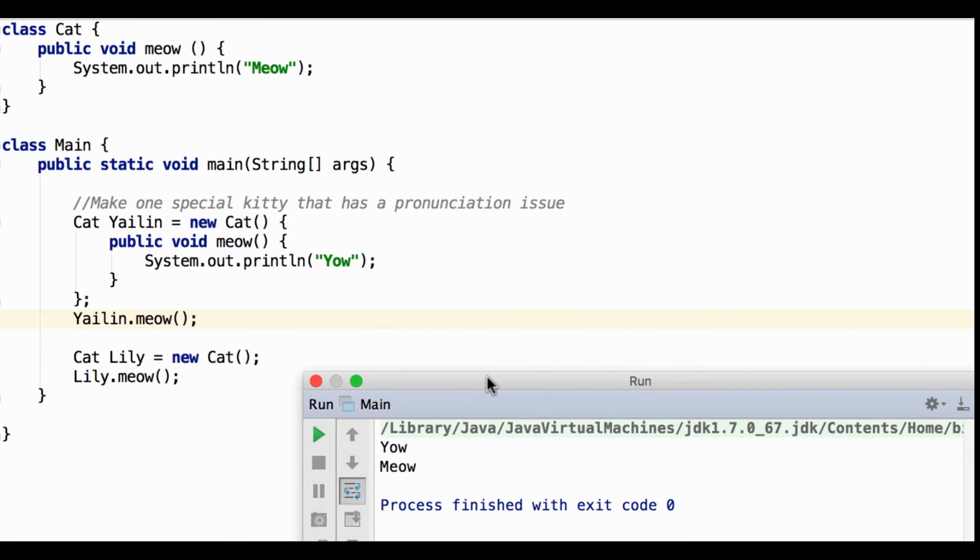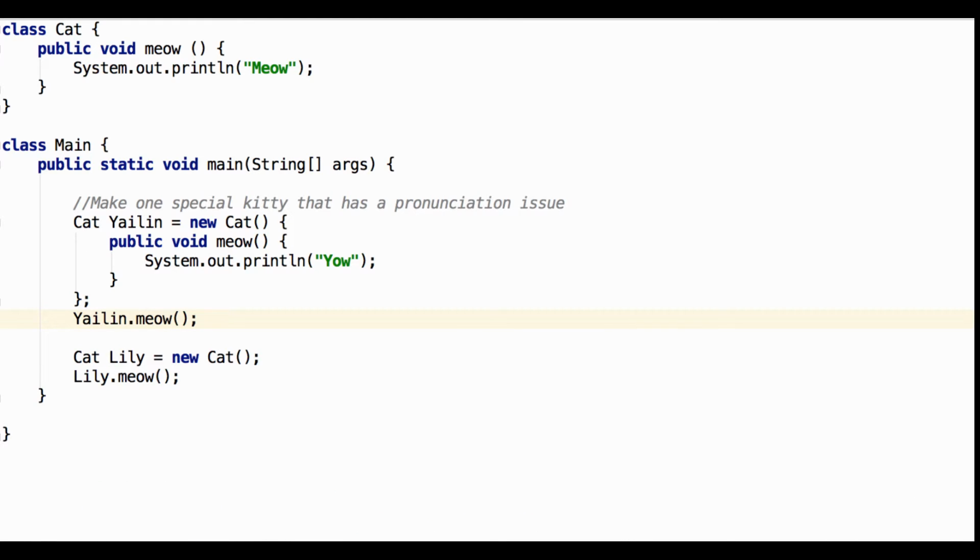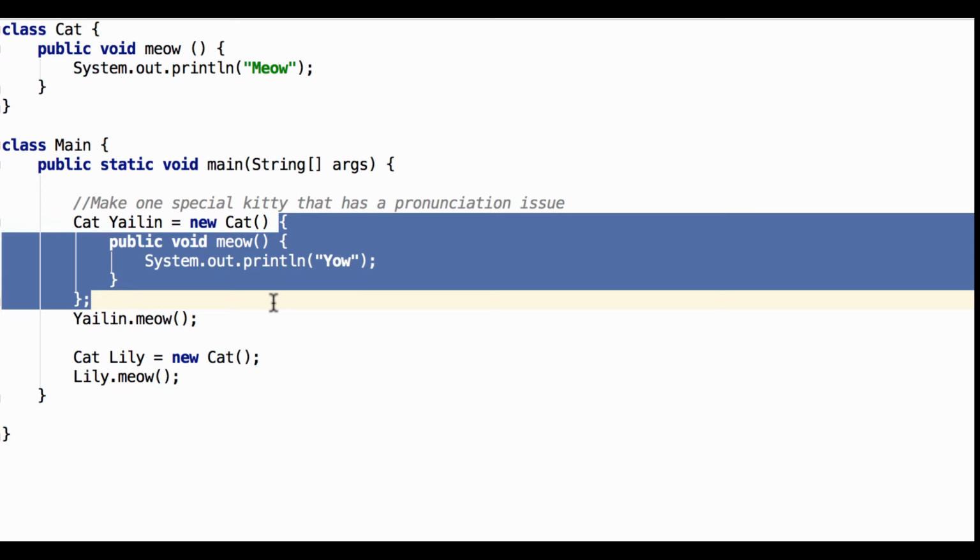So as you can see, when Yalin meows, yow is printed, and when Lily, an ordinary cat, meows, meow is printed. So this is an anonymous inner class, and what I've highlighted right here is the class definition. So everything I've highlighted is the definition of the anonymous inner class.